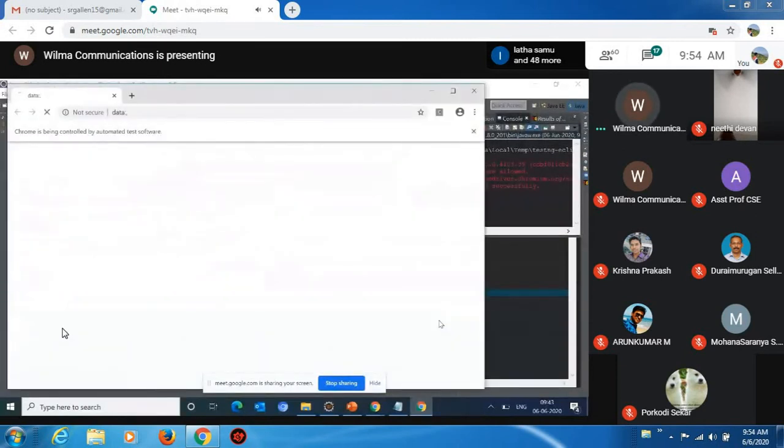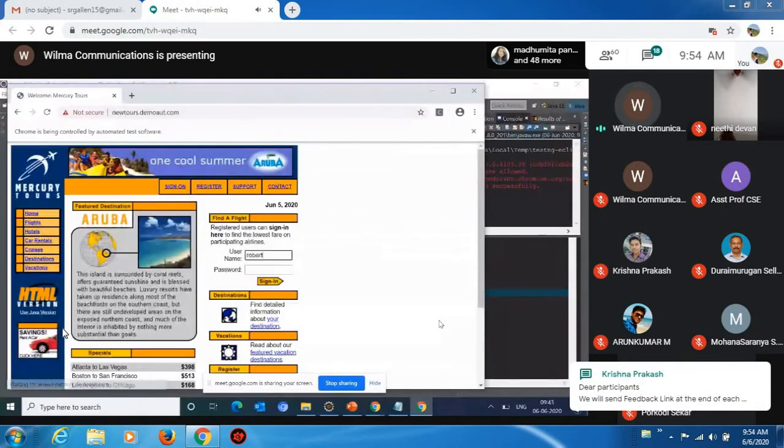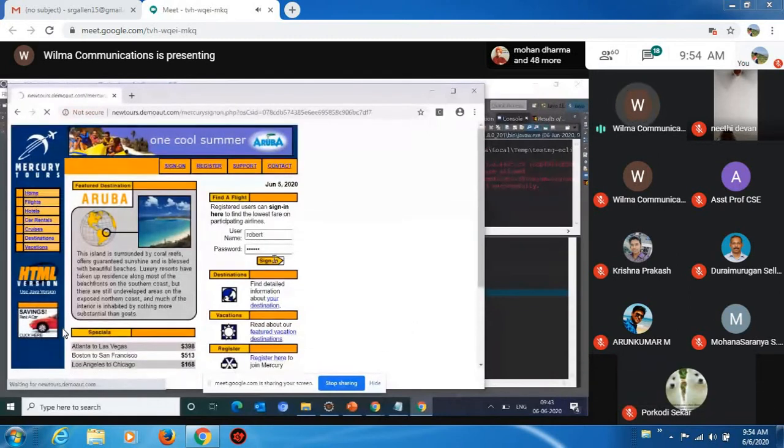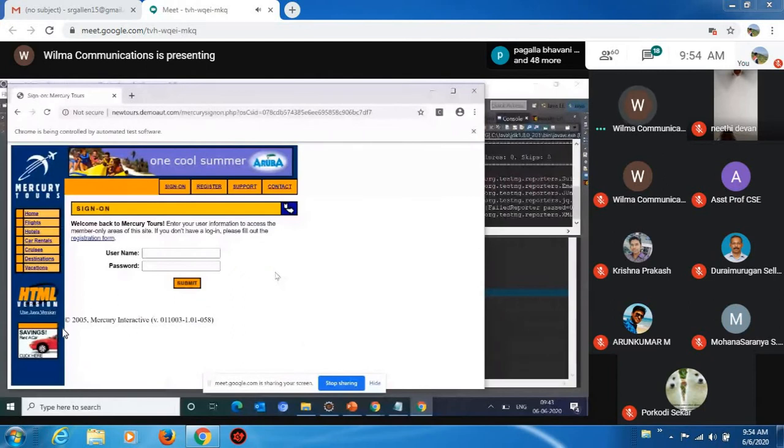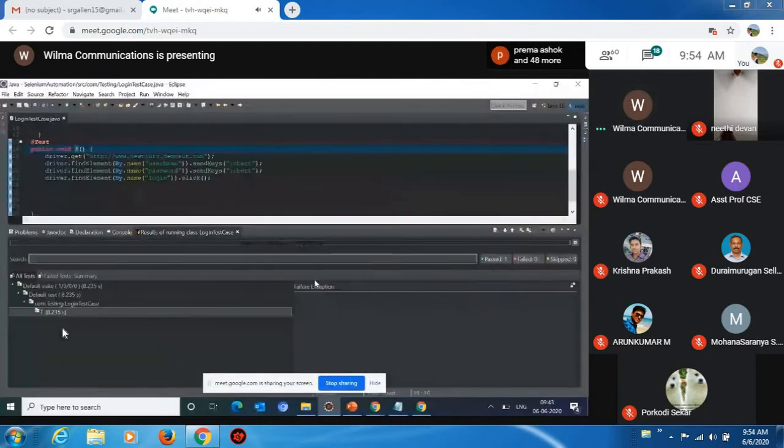It opens Chrome. You can see it also opened that application. It entered the username as Robert. It entered the password Robert. Now my execution. Here you can see my execution has been completed successfully.